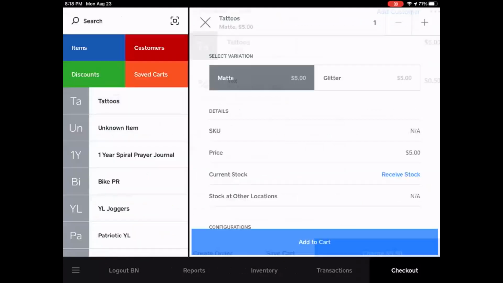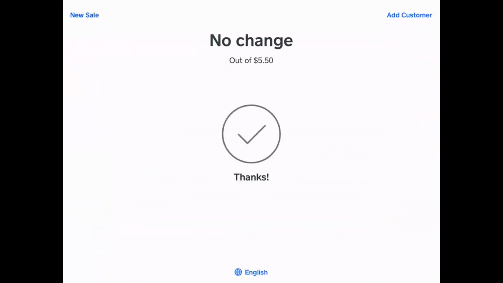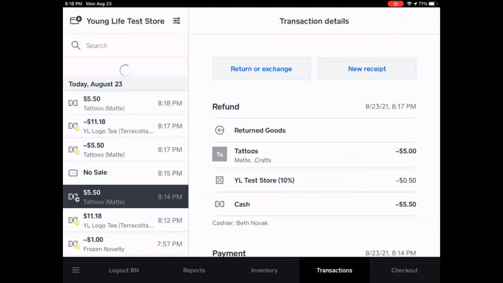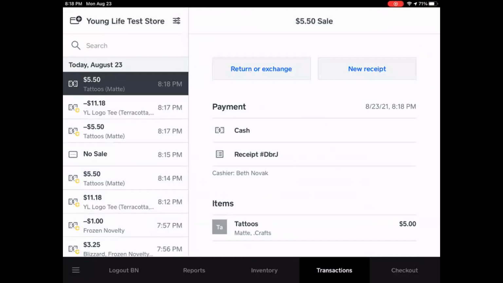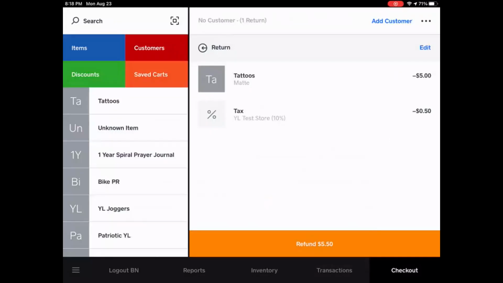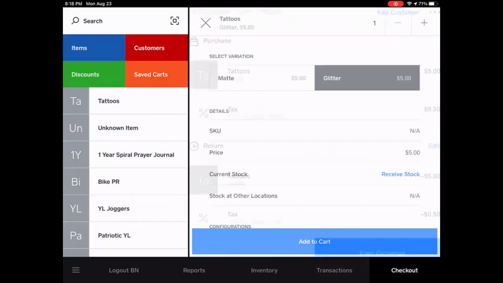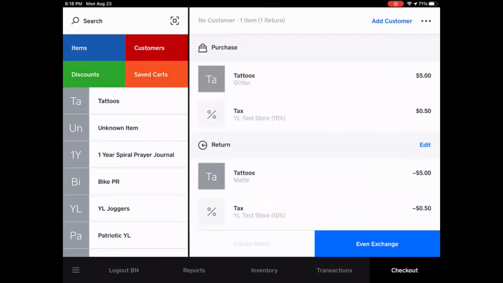So let's do this. All right, so now I want to return this tattoo. I'm gonna hit return or exchange. My tattoo I'm returning, and I wanted to get the other kind. So at this screen, I can now select the item that I wanted to get. So let's say they really wanted to get the glitter one, and I can add that to cart. And here it shows it's an even exchange.